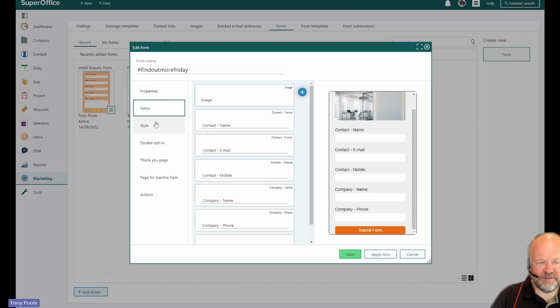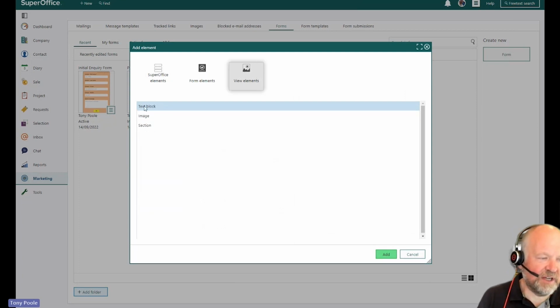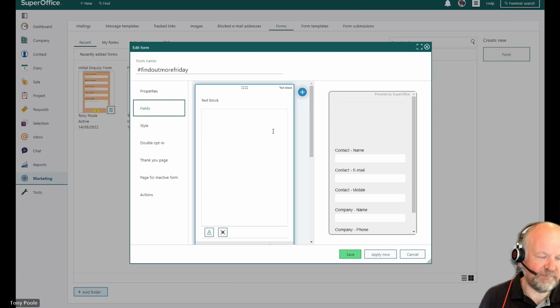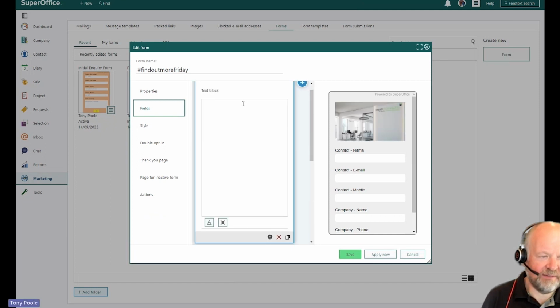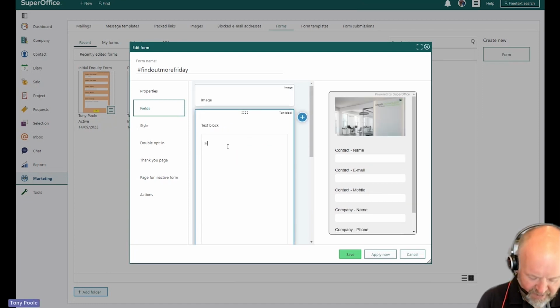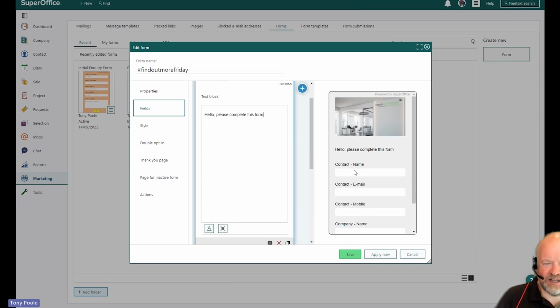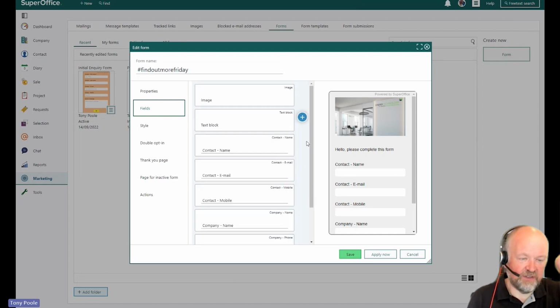So what I'm going to do is step down to one more field in here. I'm going to press plus. I'm going to do a form view again, and I'm going to put a text block in. Now, again, we've got to be careful where we put this. So I'm going to go down one, so it's below the image. And I'm going to put in, hello, please complete this form. Very simple, just to guide anybody, but notice it's building it as we see it on the right-hand side. So I've now got all the fields that I need for my form.